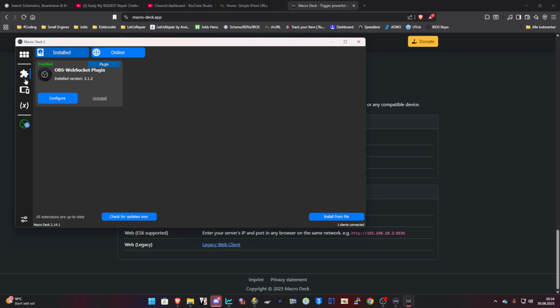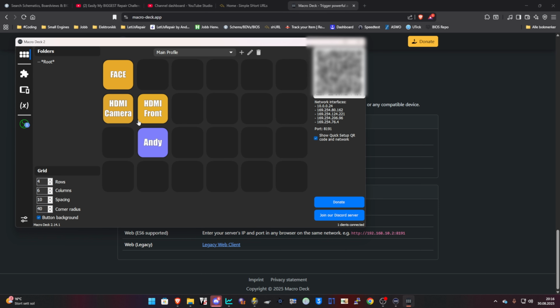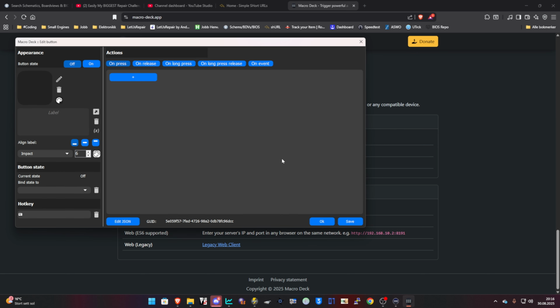You can go back to the grid array, and I'll create one or two buttons just to show you how to simply switch a scene or something like that. So I'll just right click on a slot for a button. I'll click edit. And what we want is something to happen on the on press. So we click plus, and we want to do an action.